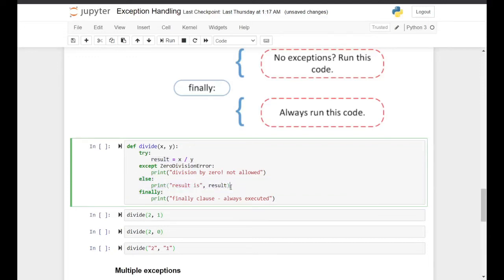So in case there's no issue with my code, and if the variable y has perfectly acceptable values, then this piece of code will be executed. And after try, except, else, I have finally. So I want that irrespective of what happens with my code, whether there's an exception or not, I always want to show something or do something. This is often useful to clear up variables and memory values after you're done writing a program.